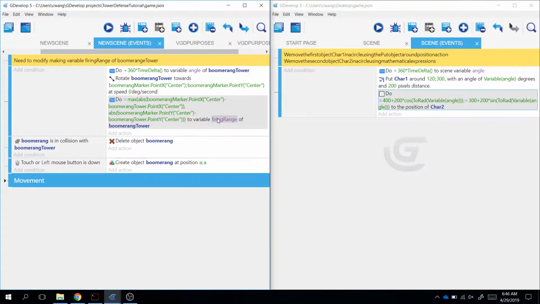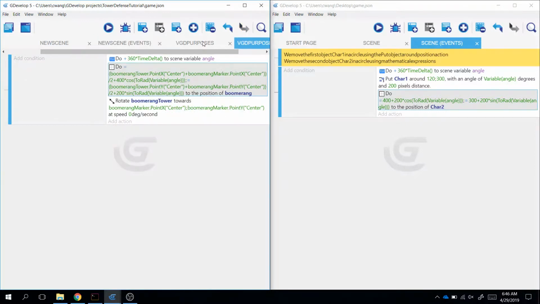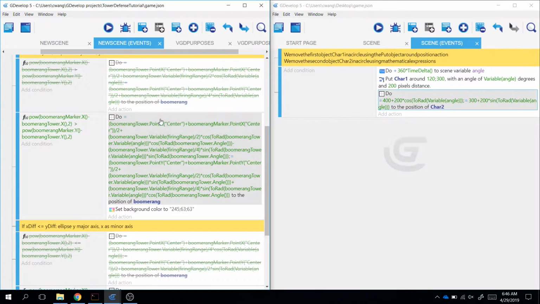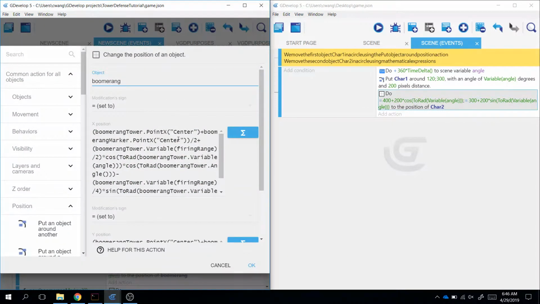Alright, what is this? The firing range. So my tower should have some firing range. And I think I made that dependent on this. Yes. And then let's see the movement. I divided by 2, so I got that. And then I do the firing range.